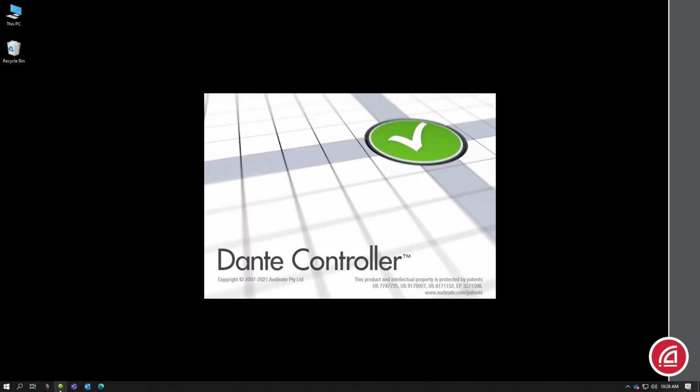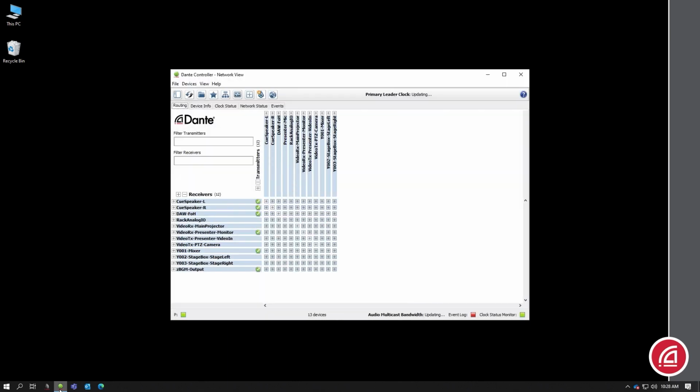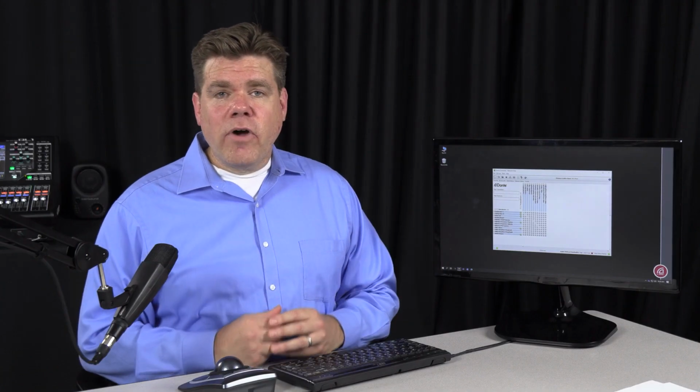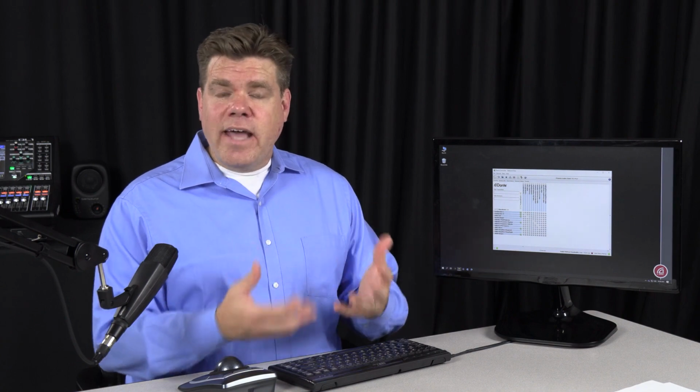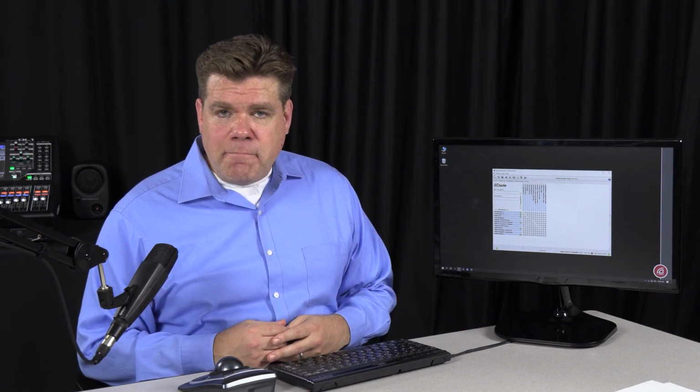Dante Controller is a free software application for your Mac or PC. When you launch it, it will automatically scan the network for devices. This is a process we call discovery, and with your devices discovered, we can now start creating subscriptions between them.